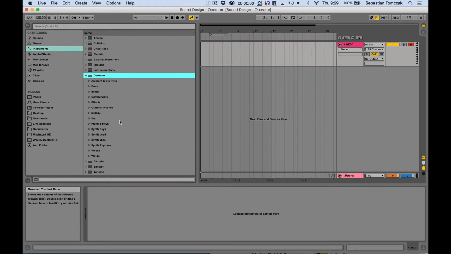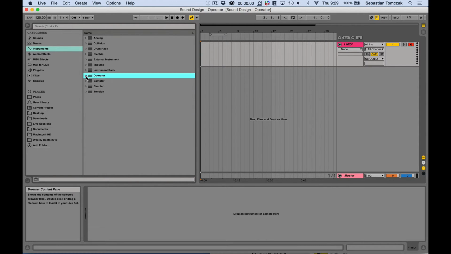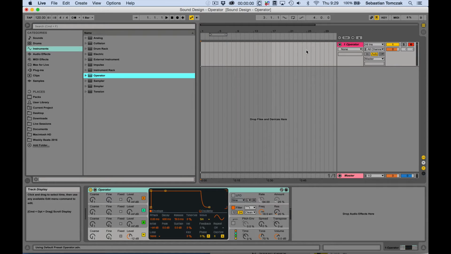As you'd expect, there are lots of presets that you can start off with and build up from. But what I'd like to do is to take the default operator and just drag and drop that onto a new MIDI track. We can see that it's loaded up the operator down the bottom here.